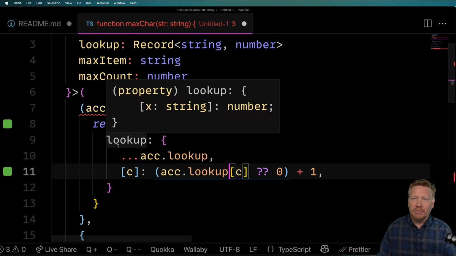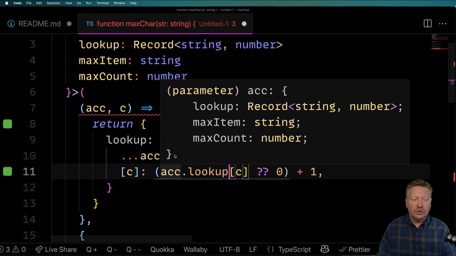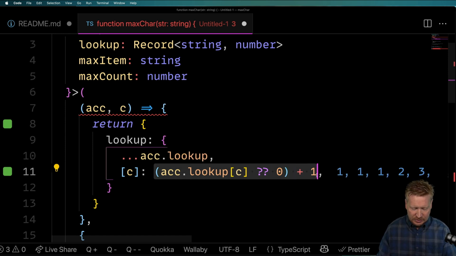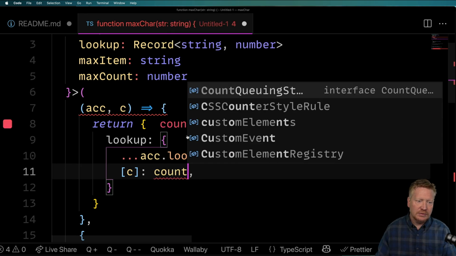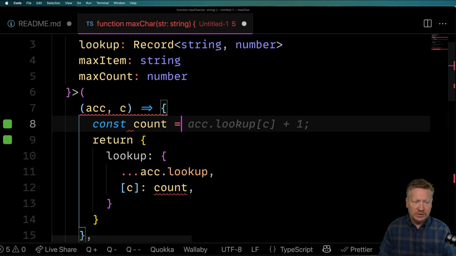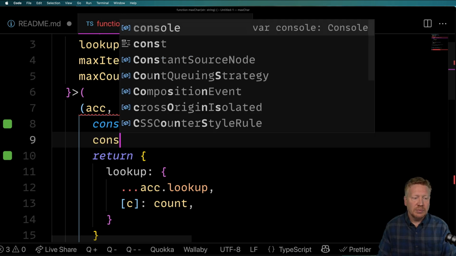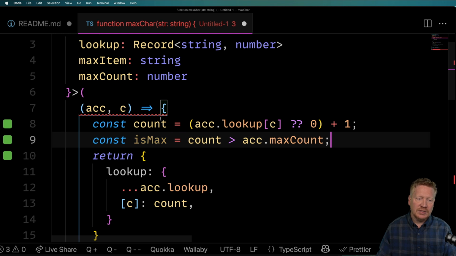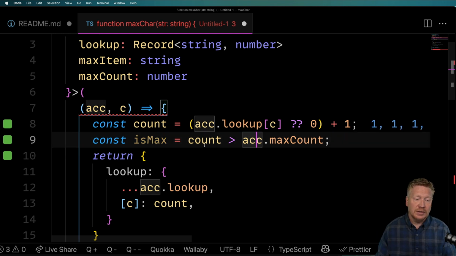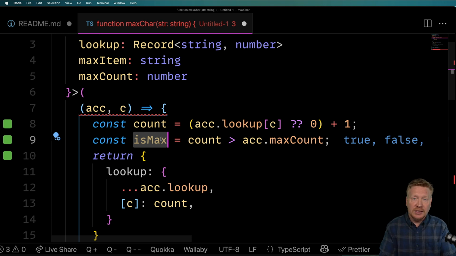But now we're missing max item and max count, right? So how are we going to figure that out? Well, we need to know that for the given value, A, B, C, D, whatever, if the new count for that character is going to exceed the current maximum count. So the first thing we need to do is get that count. I'm going to cut that out of there, create count, and go up here and define count to be that. Then I need a Boolean that says, did I become the new max? Am I the new king of the hill? So I'm going to say isMax, and it's going to be, is that new count greater than our current max count? And that's going to be true if, for example, A is now the new max count, or B, or C.